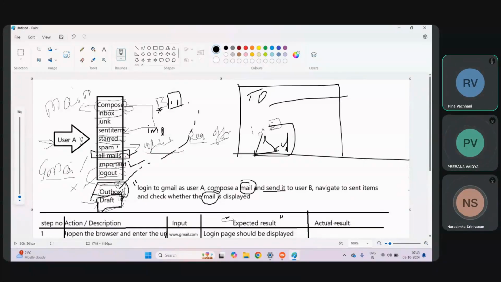Got it? You have done the data flow and you are checking. Now negative. Positive, you understood that from where you are sending to where and you are checking there. Negative. Compose a mail, send a mail to user B. Go to inbox of user A only. Check whether the mail is displayed.